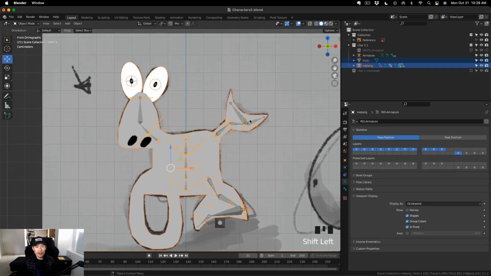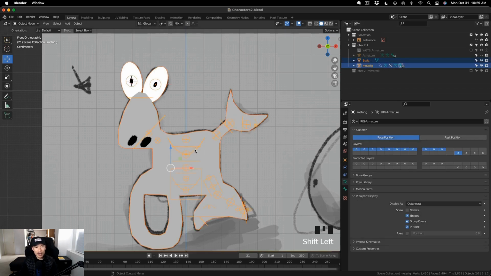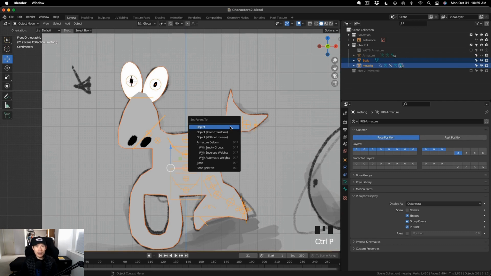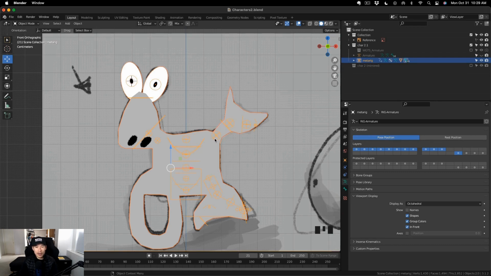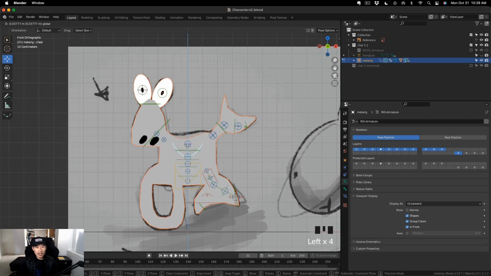When you're ready to parent them together, you select the body, shift select the rig, and then Control P with automatic weights. You can see the body was combined with the rig. Now you can go to pose mode and move your rig just to see if everything was parented together correctly. So you can move the different layers, and I move this layer at the top. You can see his back does a little wave. I'm just grabbing different bones to see what each does.